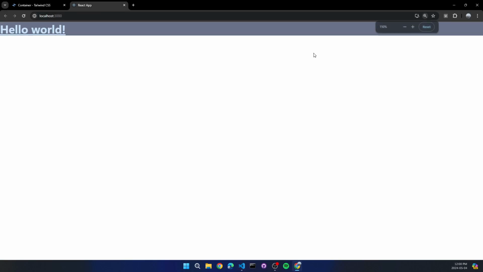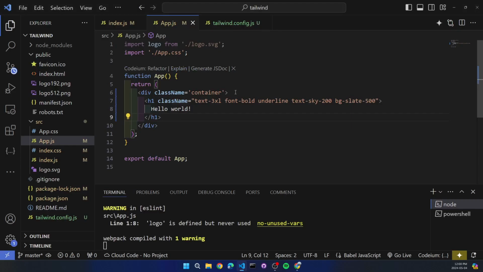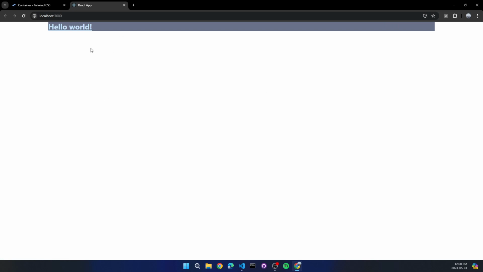So if we go back here, I'm going to zoom out. We can see that it's not centered, which is why we need to add the class of mx-auto. And if we go back again, we can see that it's going to be centered.